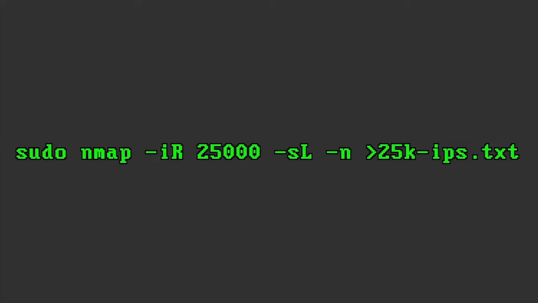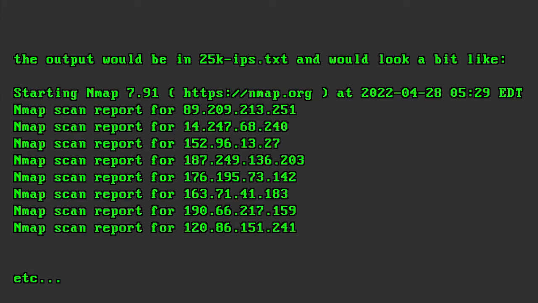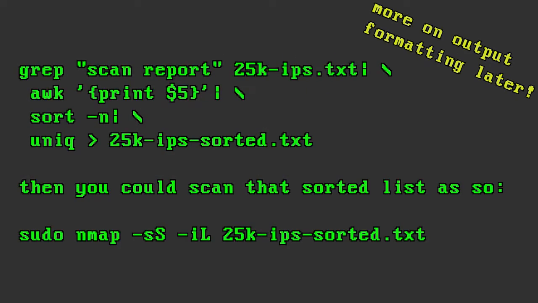The output of this is then redirected to 25k-ips.txt. You could tidy up this list by doing the following grep command on it, and that will give you a list that you could then input into an Nmap scan at a later time. For example, sudo nmap -sS, lowercase s capital S, -iL, lowercase i uppercase L, 25k-ips-sorted.txt.